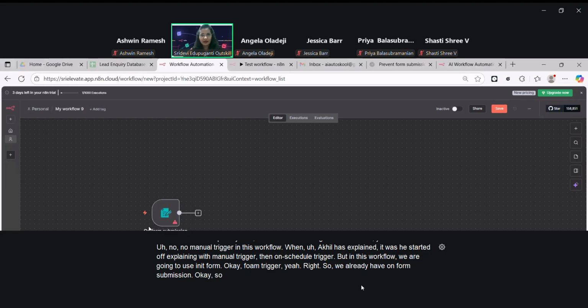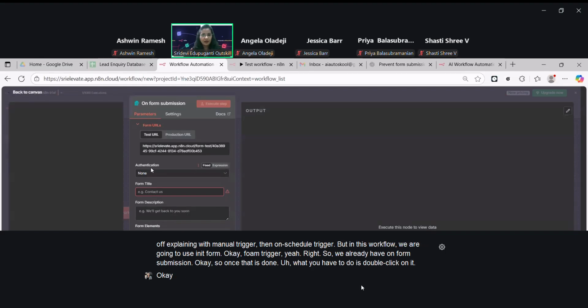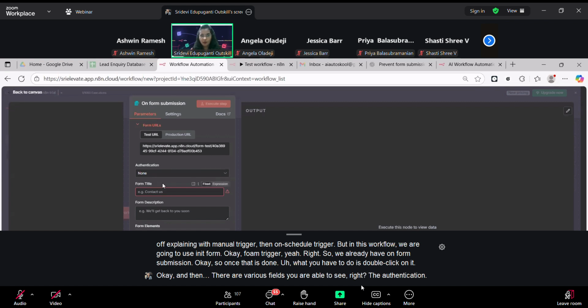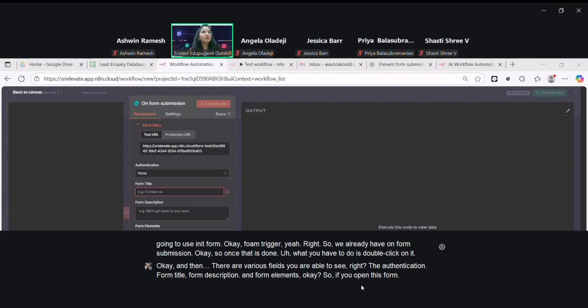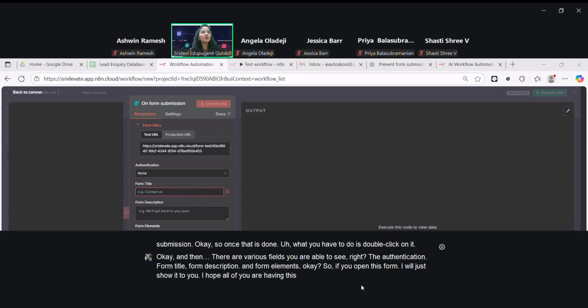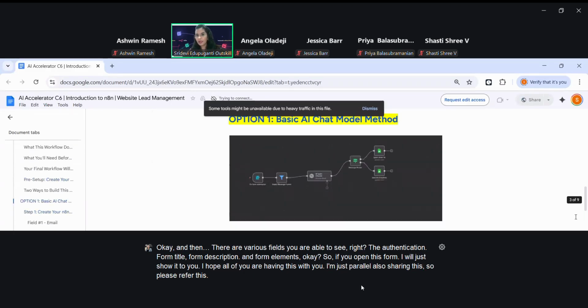Once that is done, double click on it. Then there are various fields you are able to see: the authentication, form title, form description, and form elements. If you open this form, I will just show it to you. I hope all of you have this with you. I'm also sharing this in parallel, so please refer to it while I'm explaining.